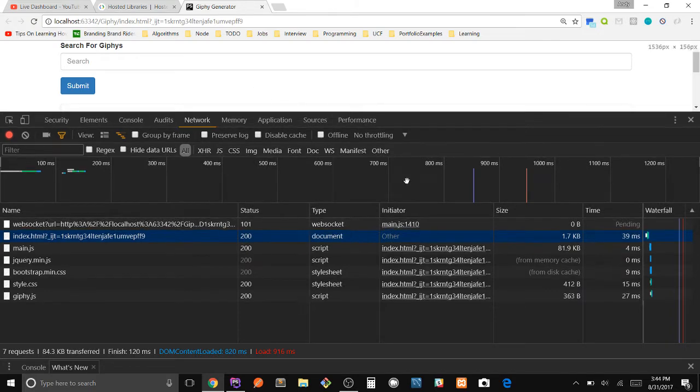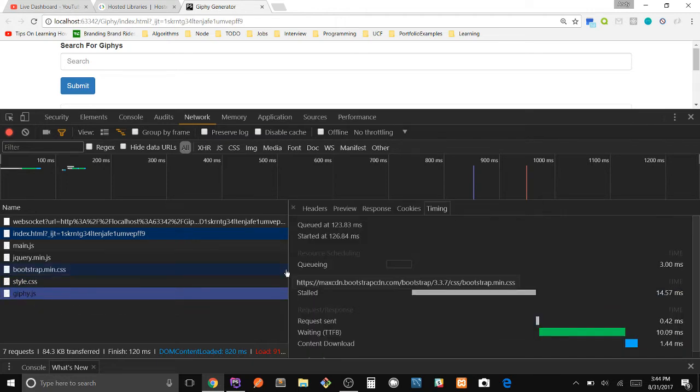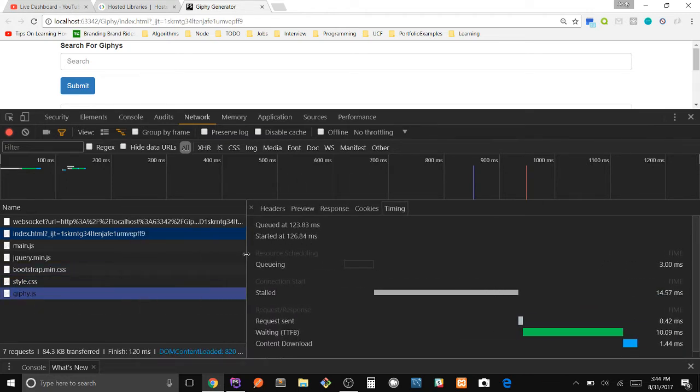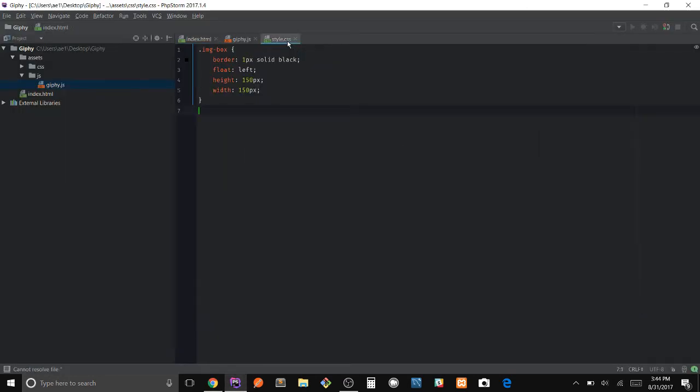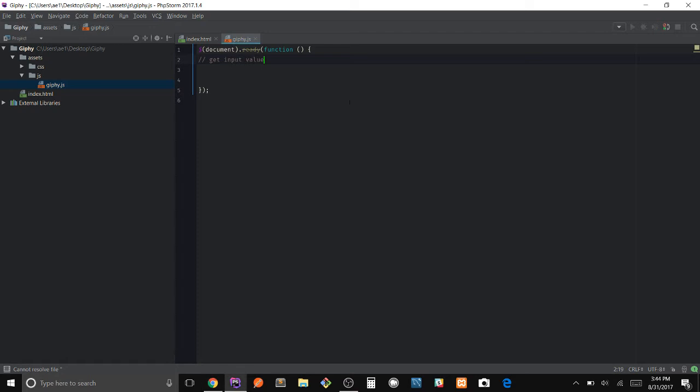Alrighty. So we are getting our JavaScript file. Awesome. Okay, so now let me plan this out a little bit. The first thing we should do is get the input value. So we're going to get the value from the search when the user presses submit.